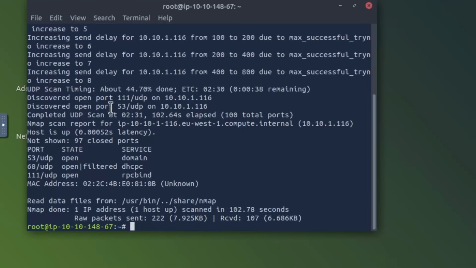Okay, so it's done, and notice that before it gave me the final report right here, it actually started saying discovered open port 111, 53, things like that, right? So it actually tells you what it discovers as it goes. So we have 3 ports that are open right now, or actually 2 are fully open, and one of them is open|filtered, as you can see right here.